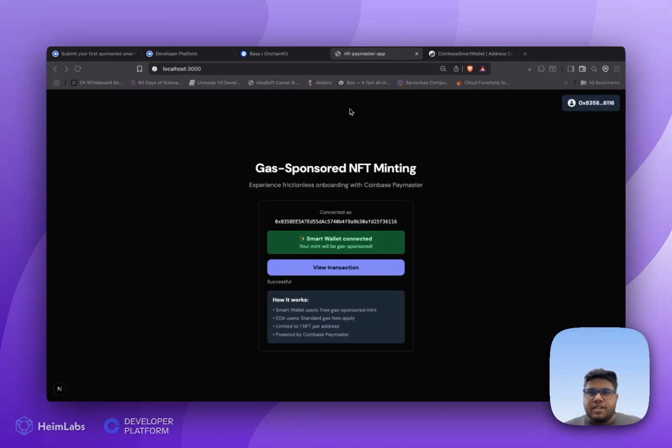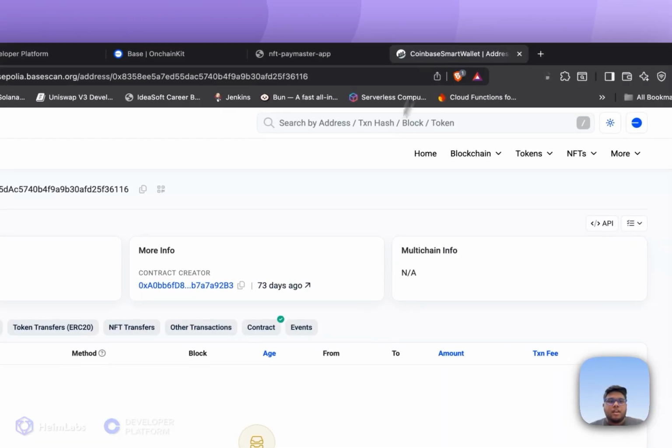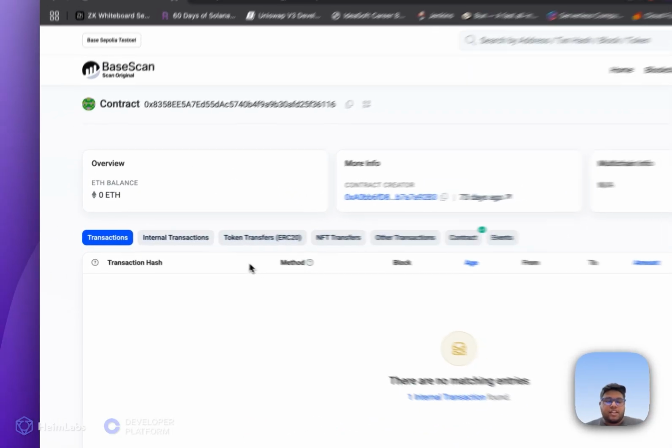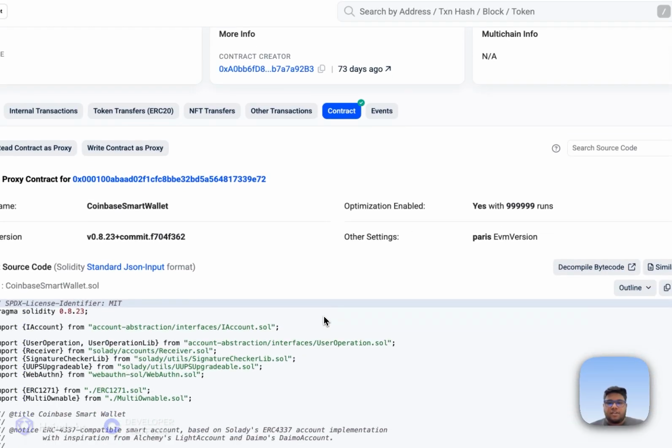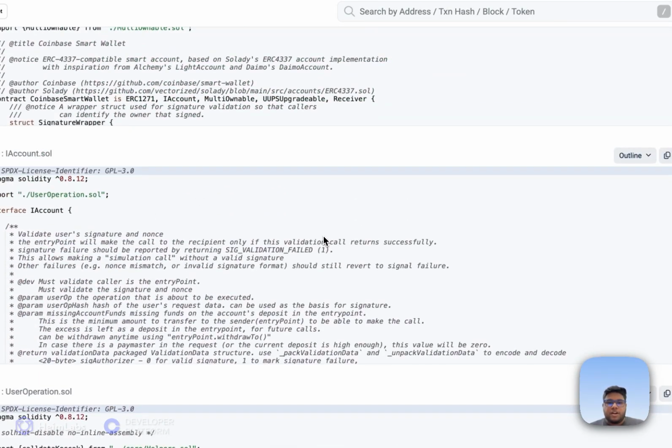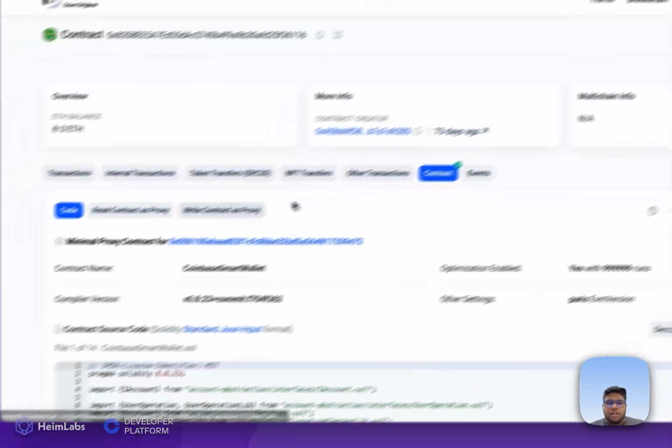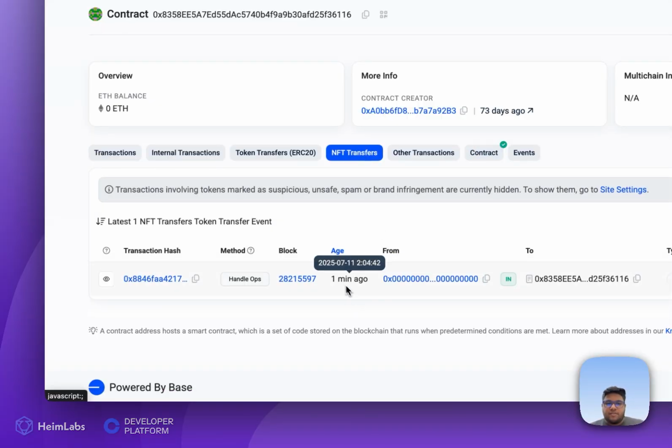Now let's check the transaction as well once. So I already have the address over here. So I can just go to Base Sepolia scan, and as you can see, it was a smart wallet, as we have an ERC-4337 contract over here with the Coinbase smart wallet code. So here, if you go to NFT transfers, you can see 1 minute ago we were successfully able to handle the NFT transfer token event.